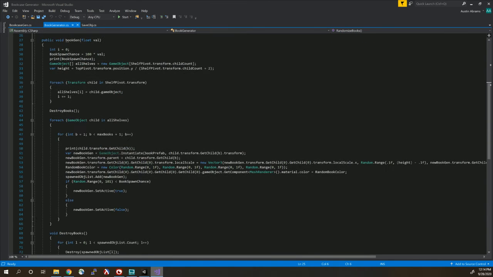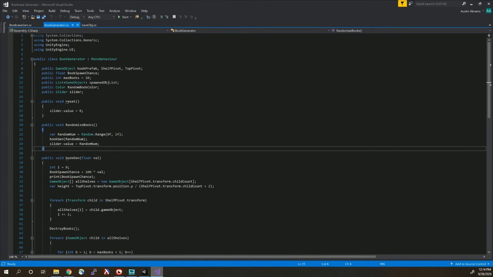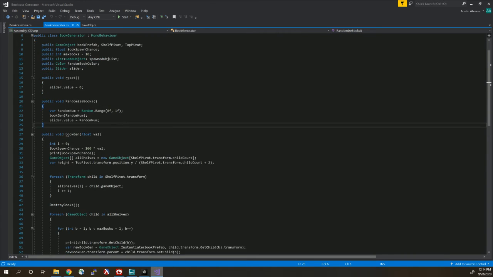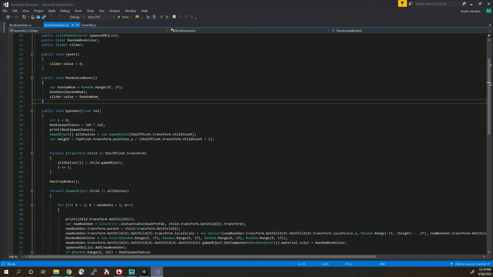Book generator, so I have the same public things. Reset just sets slider value to 0 because when I do the other reset, it gets rid of the books anyway. So I just wanted to reset the slider value. Randomize books, I put that with the randomize all, so when you click it, it also gives you the books on the shelves.